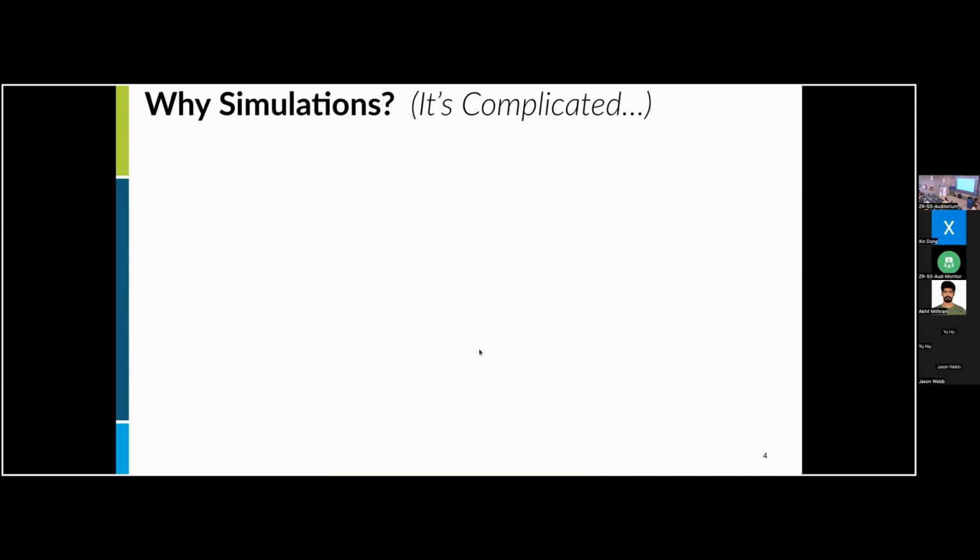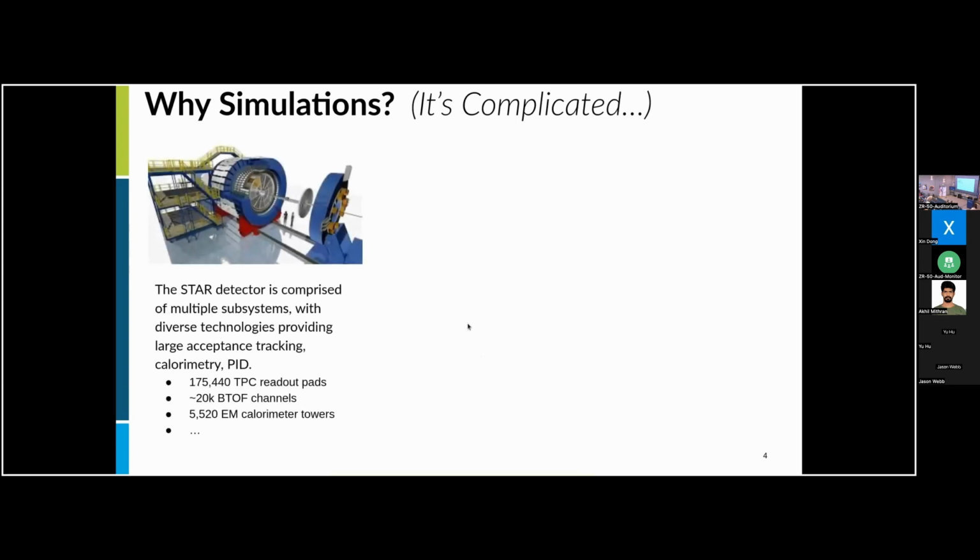So why do we do simulations? Well, the answer is it's complicated. STAR is a complicated detector. It's comprised of many subsystems with multiple diverse technologies for both the detector elements and the readout electronics. It's a device that provides large acceptance for tracking, calorimetry, and particle identification. It brings a lot of capabilities to the table in doing the type of physics research that you are interested in.